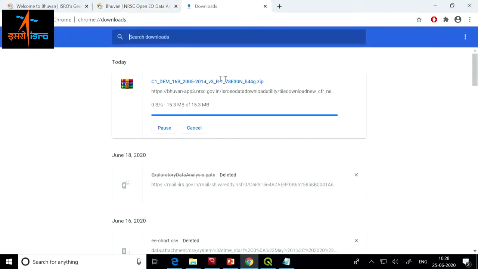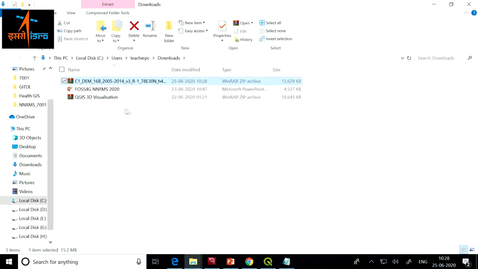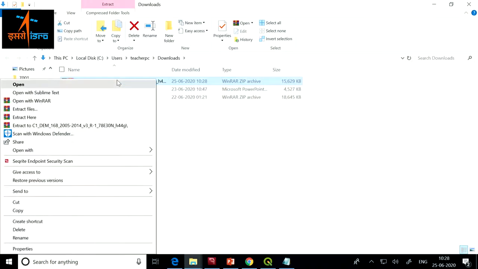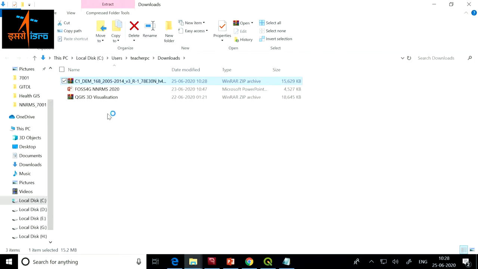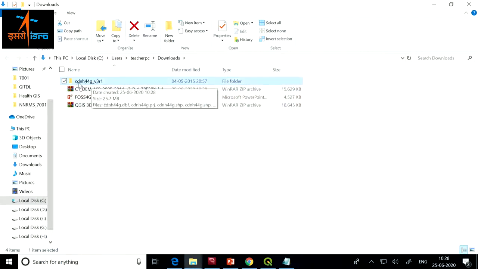I have downloaded the DEM for Dehradun. It says C1, which is Cartosat 1 DEM, which was made using data sets from 2005 to 2014, the third version, and this is the topo sheet number H44G. If I click on show in folder, and if I extract this data set, I see it creates a folder called CDNH. So CDN is the Cartosat DEM, and H44 is the topo sheet number.